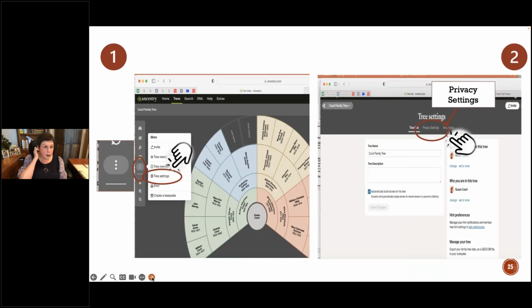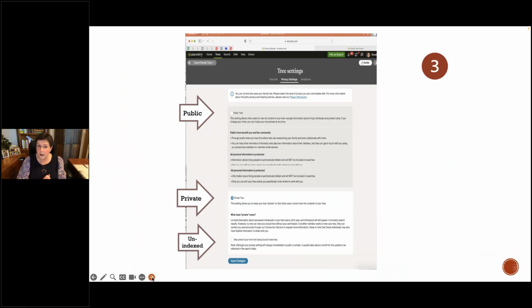So you go to the horizontal toolbar after the word Ancestry, and you're going to hit trees, and that will give you a vertical toolbar, and in the middle of the vertical toolbar are 3 little dots. You hit those 3 little dots, and then it will give you a drop-down list including tree settings. You click on that. That takes you over to the screen on the right, number 2 here, and you hit privacy settings, click on that, and then you go down this list, and it gives you 3 options: public tree, private tree, or the last one, which I'm calling unindexed.